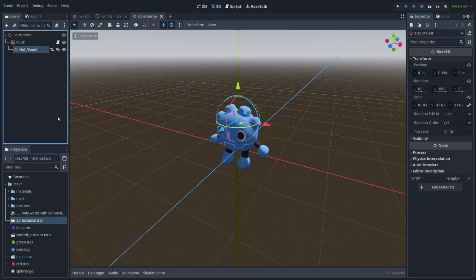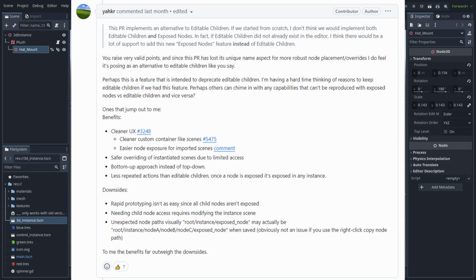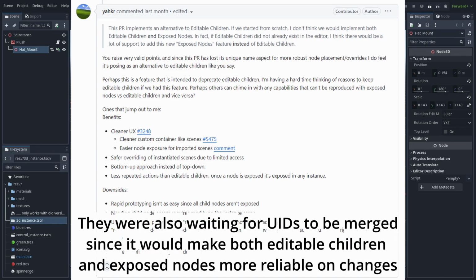This was making quick progress, but there was some discussion recently on how this and editable children might be doing similar things, so we'll see how it goes. I still hope this gets accepted, as it seems very useful in some cases.